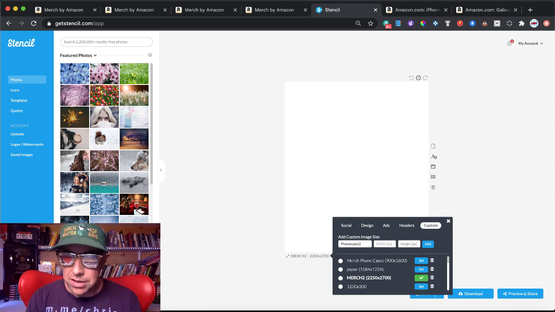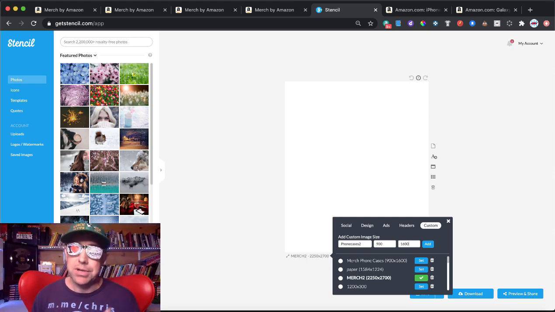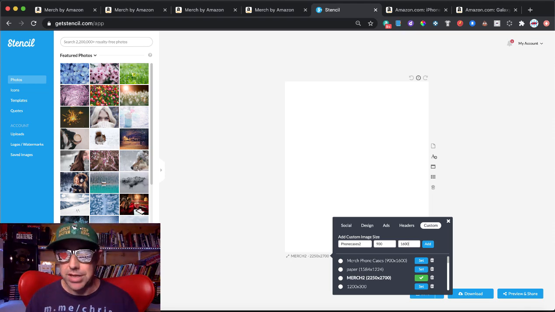And you want the width to be 900, and you want the height to be 1600. Now that's exactly half the height and half the width of the cell phone template that we need to be using. There's a reason for that. We are going to double it when we download. It'll make perfect sense when we get to the download part. So you're going to add that, and then you can always use that when you come in.